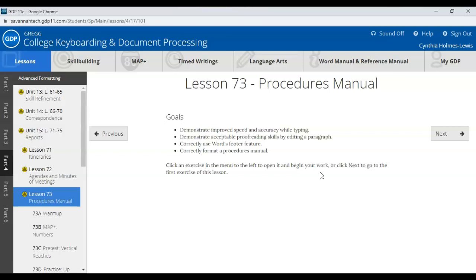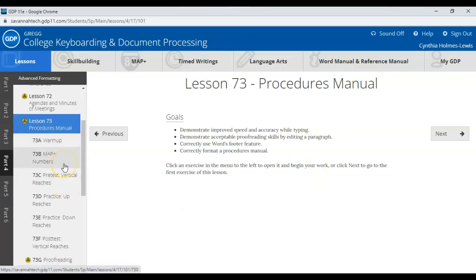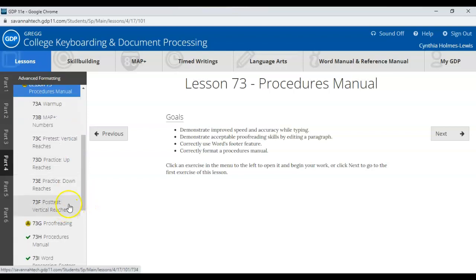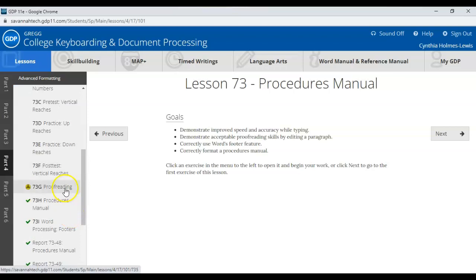In this section, we will still work on proofreading skills by editing a paragraph, Word footer features, and correctly formatted procedure documents. You've got some warm-ups, maps, numbers, which is misalignments prescription, saying, hey Cynthia, if you're typing wrong on that left hand, you might need to work with that home row key D. And therefore, that's your maps prescription. You've got pretest, vertical reaches, practice up reaches, practice down reaches, a post test, vertical reaches, proofreading.